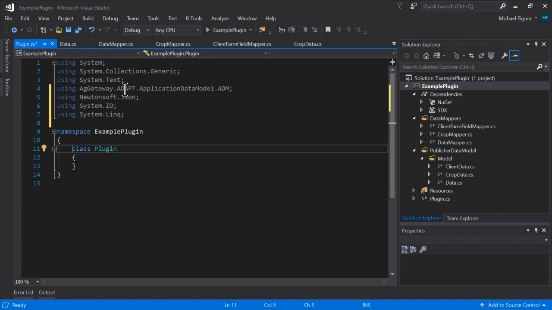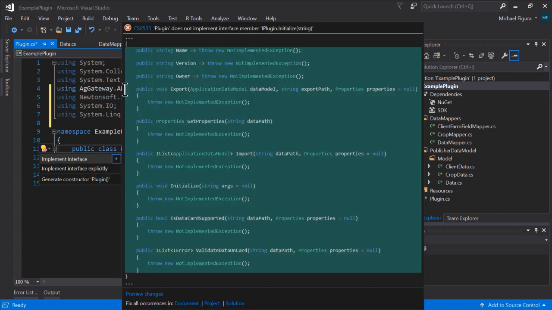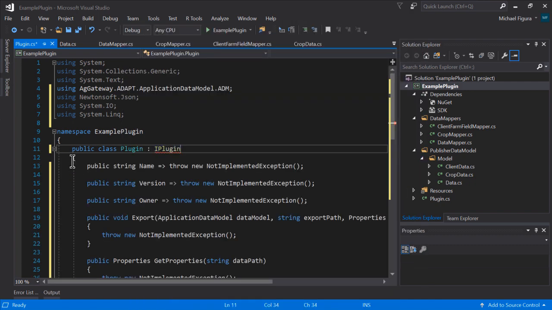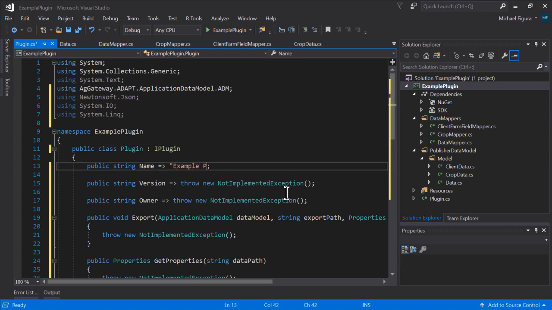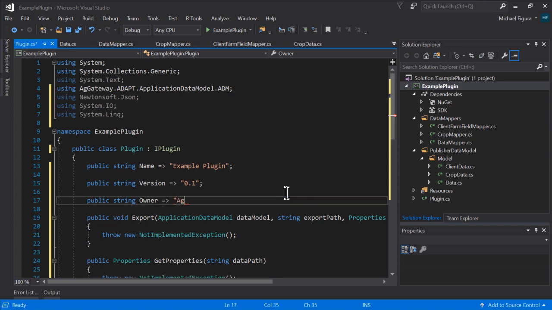Let's make this class public. And now we're going to implement the IPlugin interface. And if we hit Control period, .NET will implement most of it for us. So we'll start at the top here, and we'll say that name is equal to ExamplePlugin. Next, we'll do the version, and we'll just set it to 0.1. We'll set our owner to Adapt, or no, let's do AgGateway.